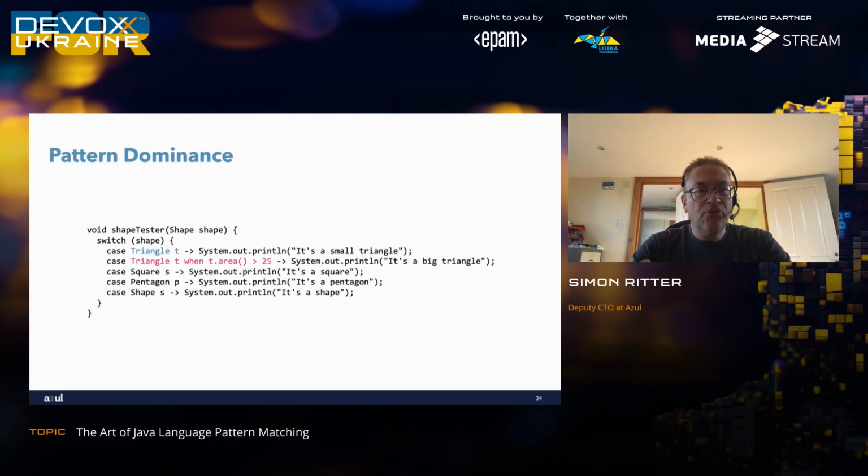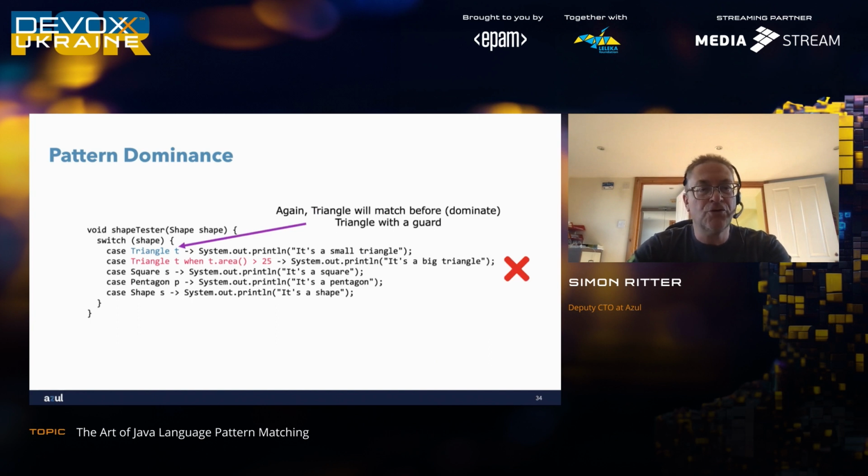Similarly, we need to be careful when we're using a guarded pattern. If we have this example where we've got case triangle on its own, and then we have case triangle t when t dot area is greater than 25, because any triangle would match on the first case, the second guarded triangle reference is unreachable, and so the first triangle reference is dominating the second one. The compiler will reject that because we've got unreachable code.